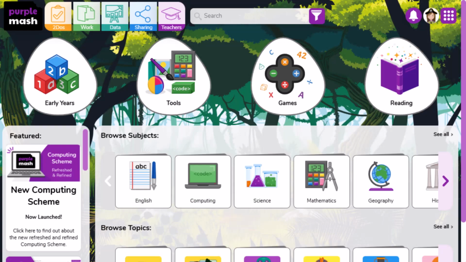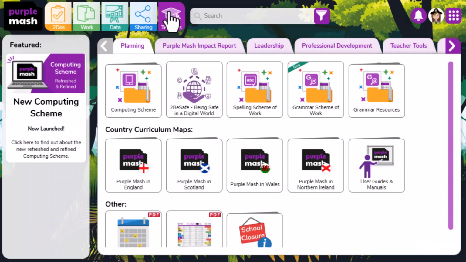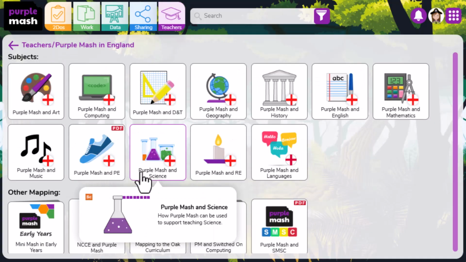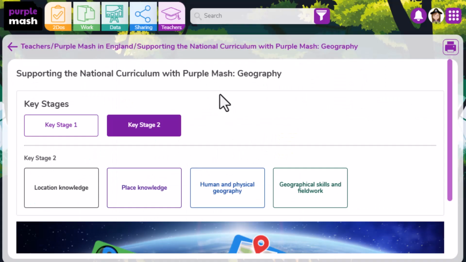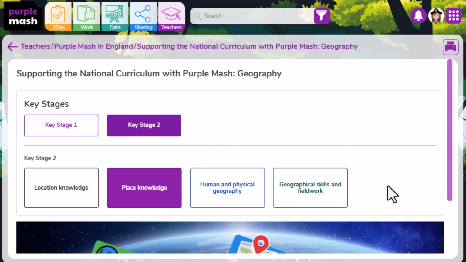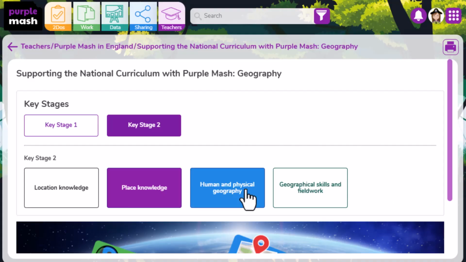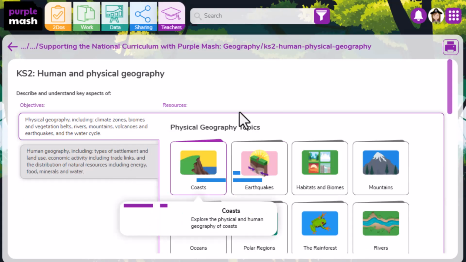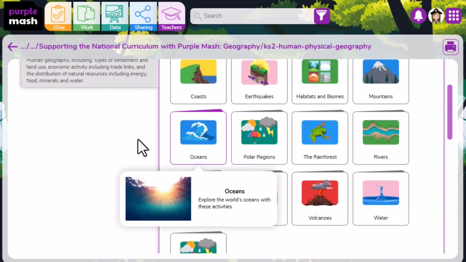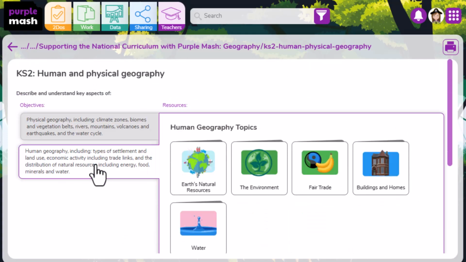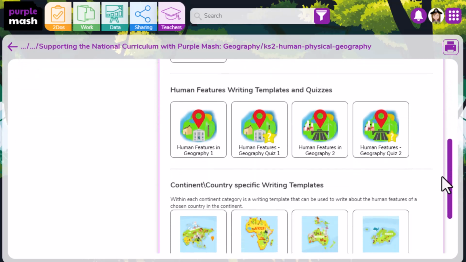Finally, another way of finding geography resources is in the Teachers area of Purple Mash. We've mapped out all of the geography content on Purple Mash that links with your country's curriculum. As I'm in England, I'll select this icon here. I can now select Geography, and from this I can choose which key stage and which strand within the subject I'm currently looking at. For example, if we're studying rivers, I can navigate to the rivers content from here. And I can also see on the left-hand side links to the national curriculum objectives and the associated resources that help facilitate learning for that particular objective.